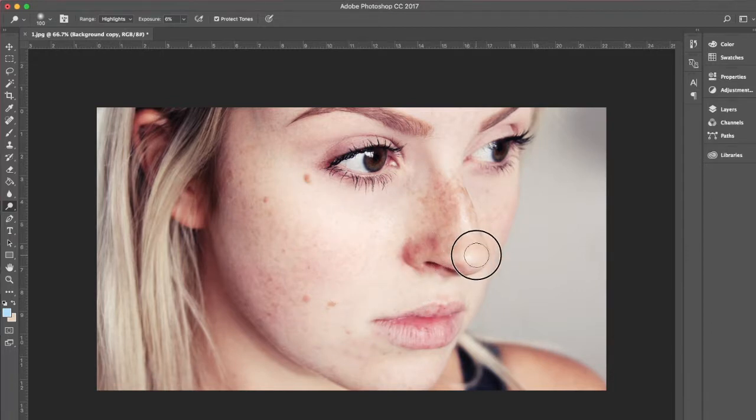I'm going to hit the highlight here on the nose, highlight right there, a little bit right there, and just below the eyebrow. On the chin. I'm going to turn the exposure down even more, and I'm just going to go over kind of everywhere so that it harmonizes a little bit more.